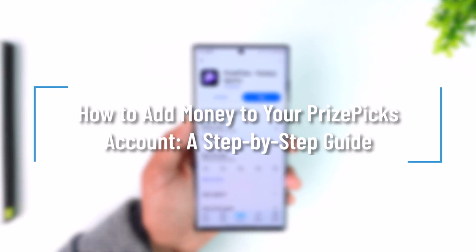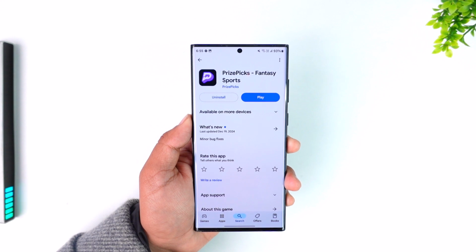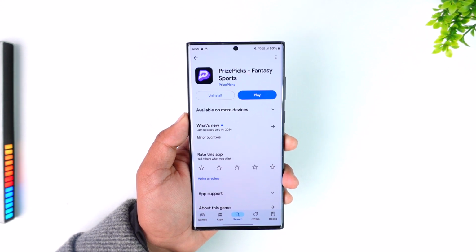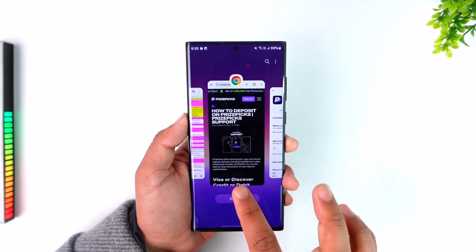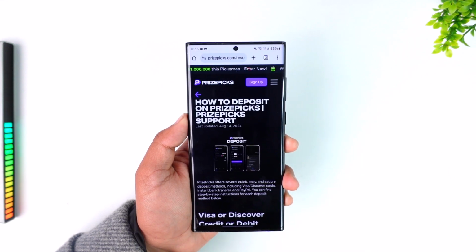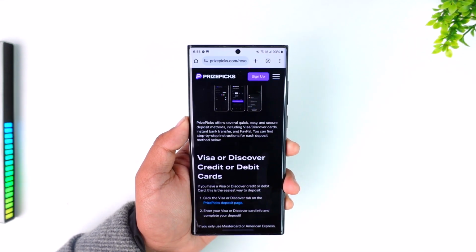How to add money to your PrizePicks account. If you would like to add money to your PrizePicks account, it is actually very simple to do. All you have to do is make sure to launch your PrizePicks app and then go to the deposit tab.